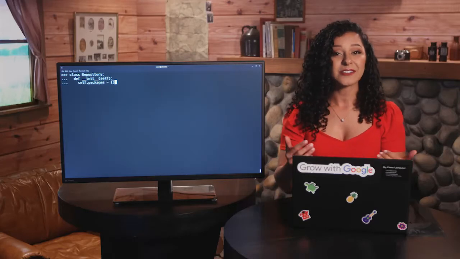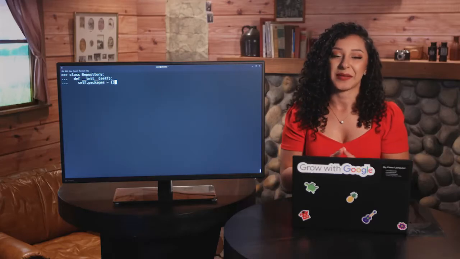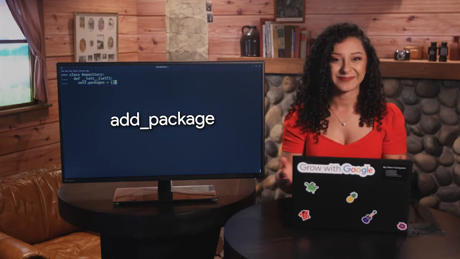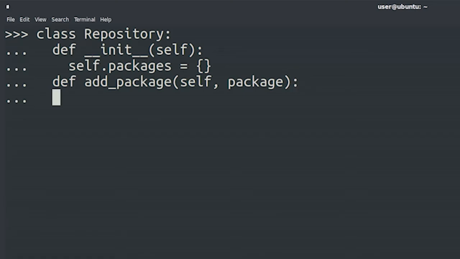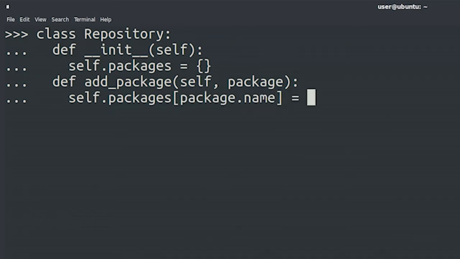So great, we've got our dictionary, but how will we add packages to it? We'll create an add package method. Now we can add packages to the dictionary. We could also write a similar method to remove the packages, but I bet you can work that out without my help. Let's do something more interesting instead.